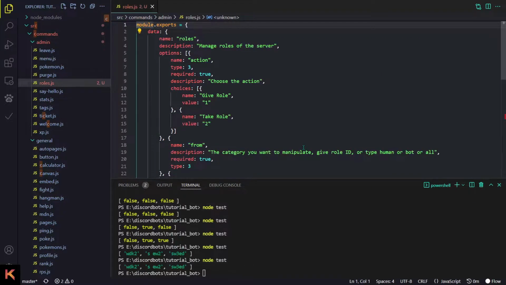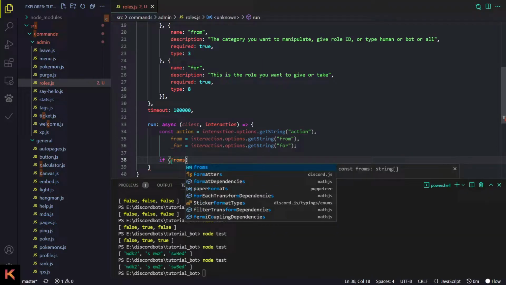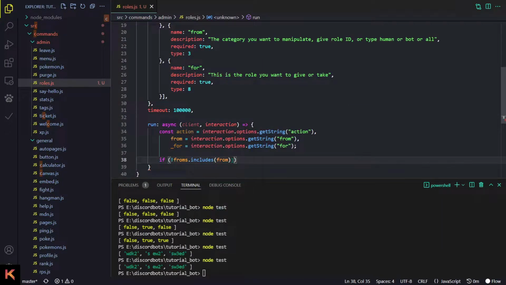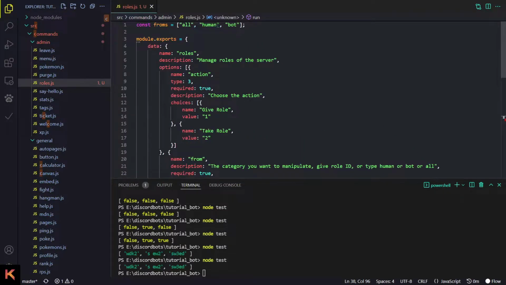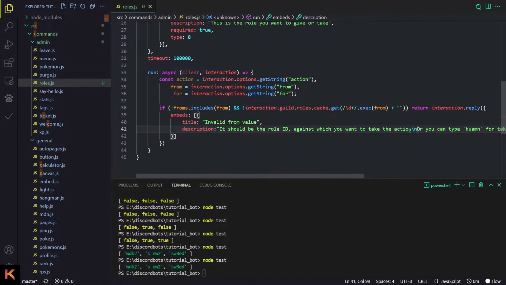Alright, so let's create a variable and I'm gonna call it const froms. It is like all the possible kind of froms. It will be all, then we have human, then we have bot. Froms dot includes from, and I'm gonna add this exclamation mark and then end. So what we're doing is, if the from is not equals to all, human or bot and we do not have any role with such ID, then we are just gonna do return and we will say, so this is going to be our reply.